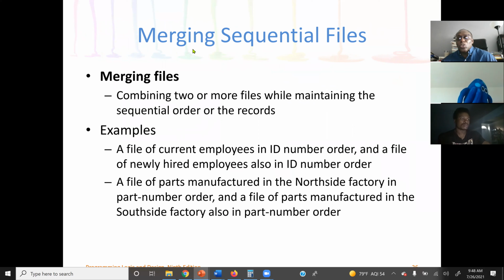So the next is we can also merge files. So here, merging sequential files. Merging means you're combining something. So the concept of merging files means combining two or more files while maintaining the sequential order of the records. Sequential files means the items inside the file must be in order, very important. So even when we are merging two files together, we are going to maintain the order.